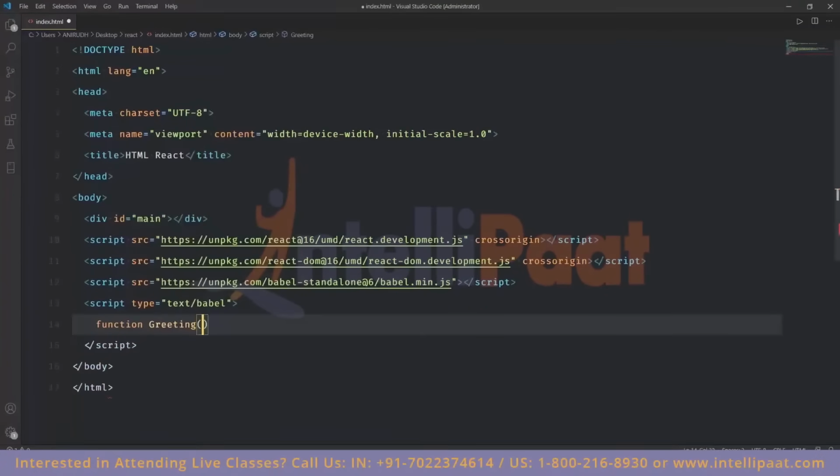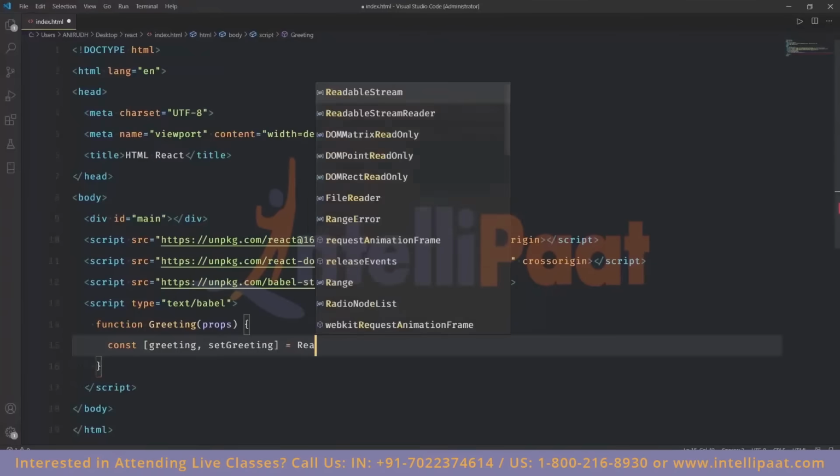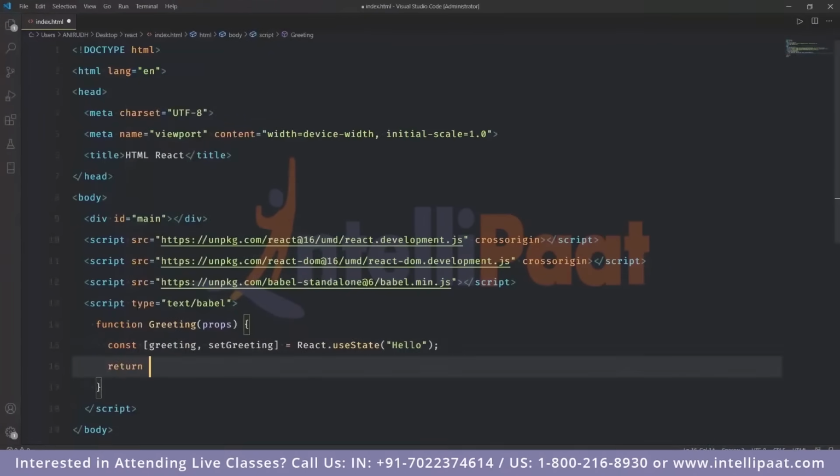As we know, it was called greeting. It will accept some props. We need a greeting and a function to set greeting, which we get by using React.useState inside it. The default value is going to be hello, and now all I have to do is return an h1 tag that prints out greeting as well as the name from the props.